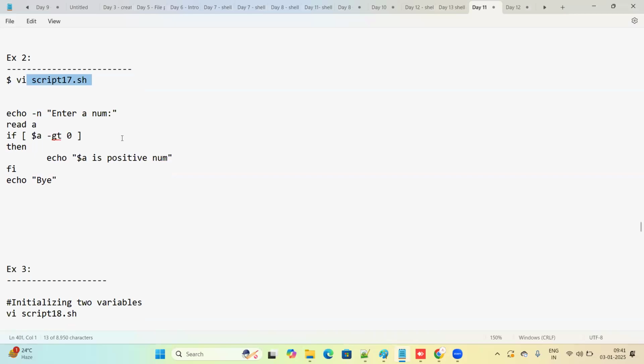We can see one more example. These two statements we understood earlier. What is the use of this one? Enter a number. It is just printing enter a number. And read A accepts input from the user. The read command will accept the input from the user through the terminal. And what does this conditional statement say? -GT. What is -GT? Greater than operator.